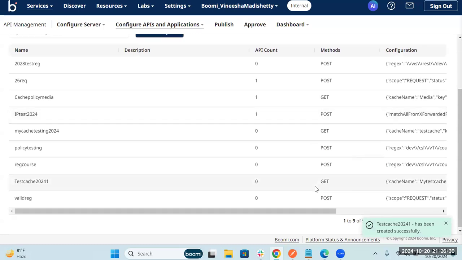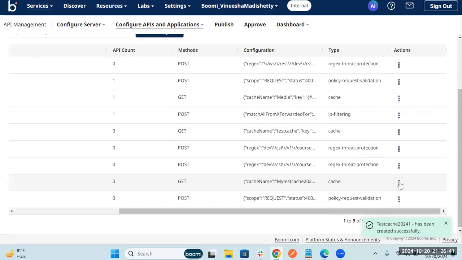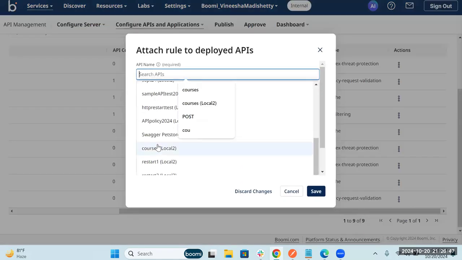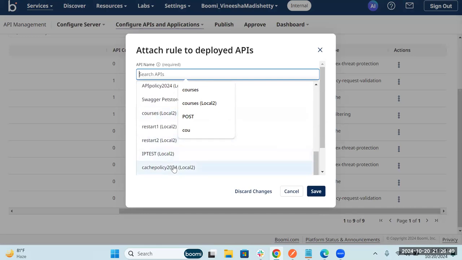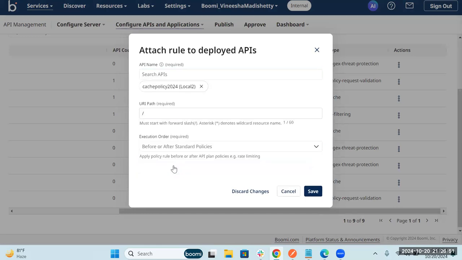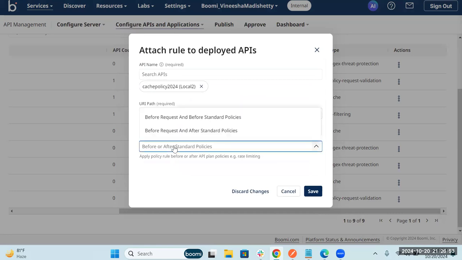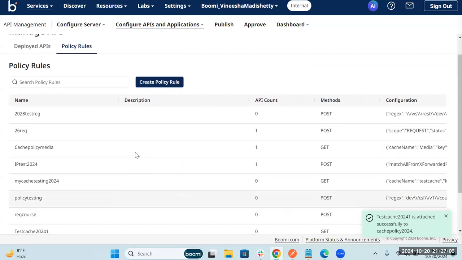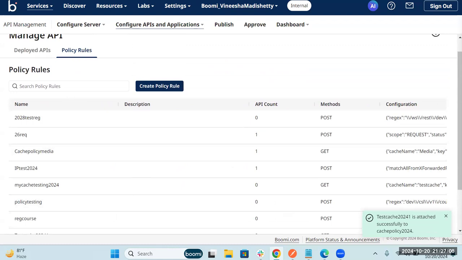Once this is done, you will have to assign it to your API. In my case, this is my API, and you'll have to select when you want to execute this policy. I'll select before request and before standard policies and click on save. So this is now successfully attached to your API. Let me show you the API as well.